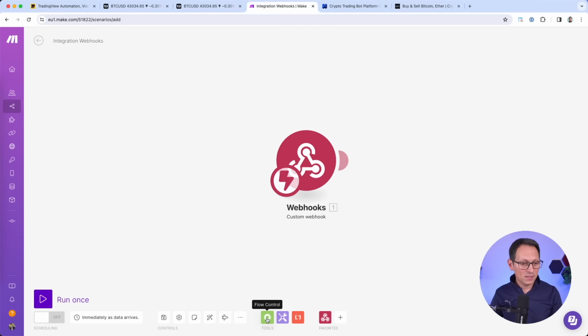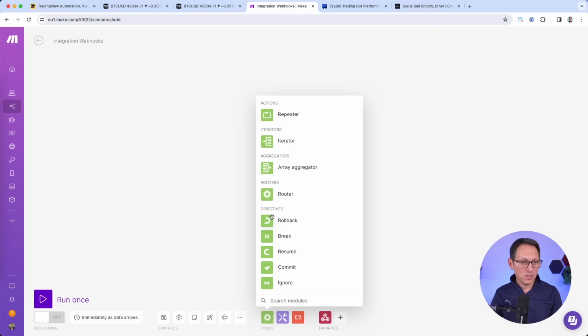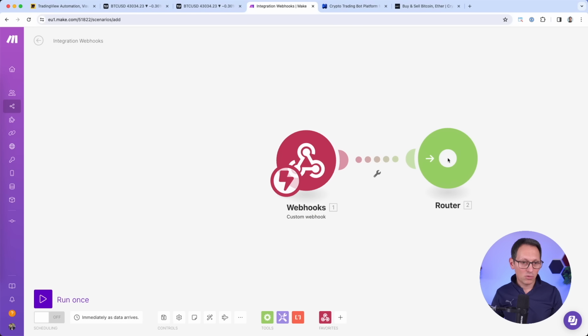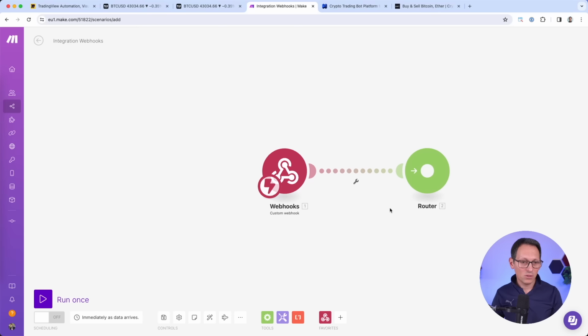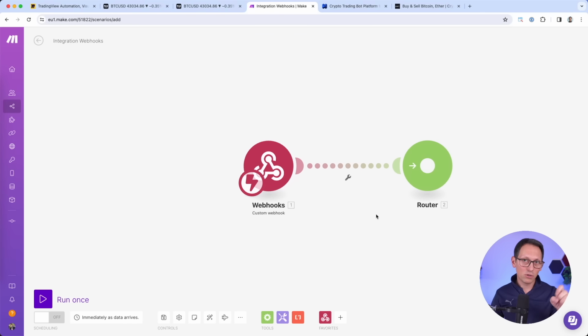Now let's add a module that can react to the webhook being called. What we want to add is actually something called flow control. So click on the green button, it says tools, and put in a router. So drag and drop a router and it will automatically connect. And you can zoom in and out again by scrolling your mouse up and down.